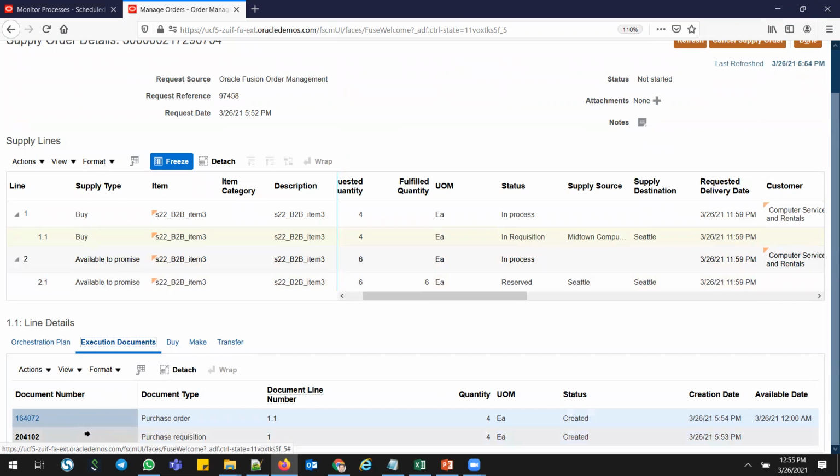You can see the documents here. Execution documents is like a purchase requisition. The purchase order is also created. The reason is I already created my blanket purchase agreement for this supplier and then the site. Due to that reason, when you create a purchase requisition, automatically the purchase order also got created and it got approved.